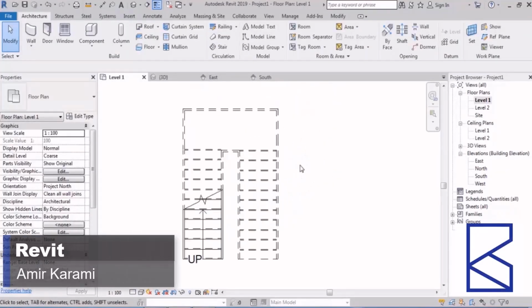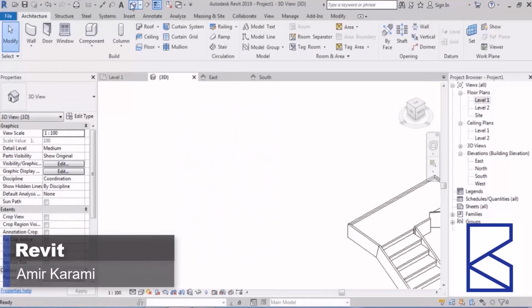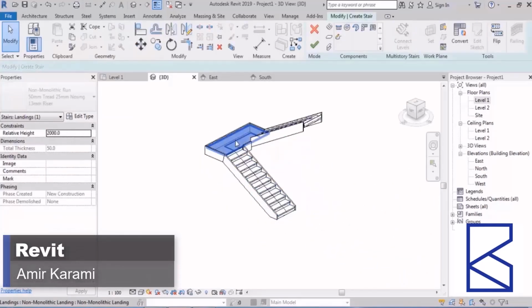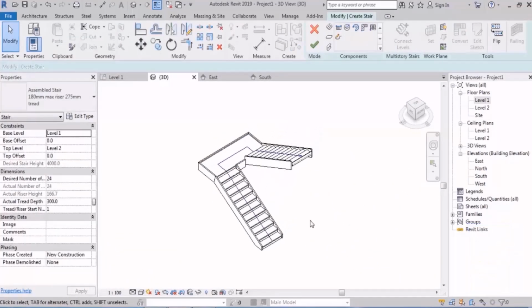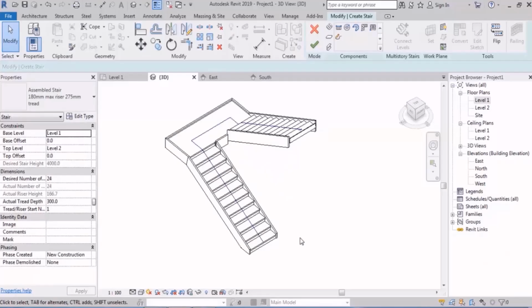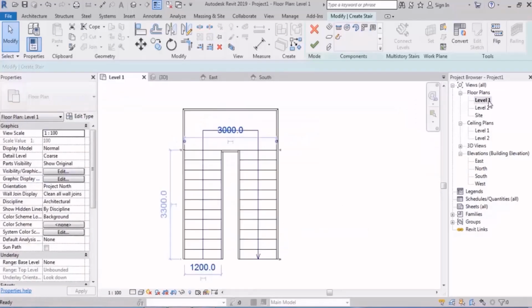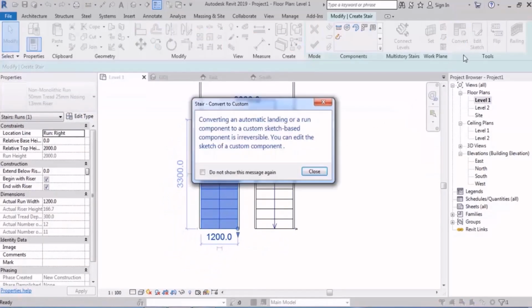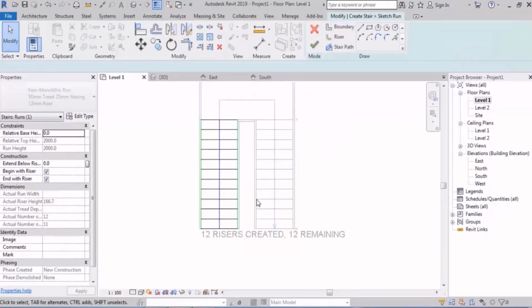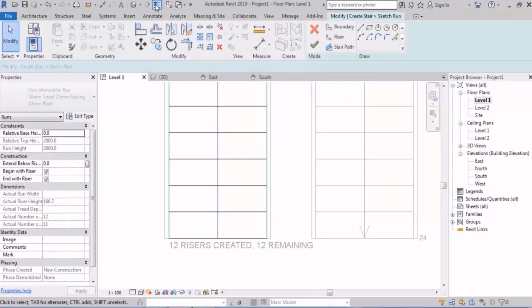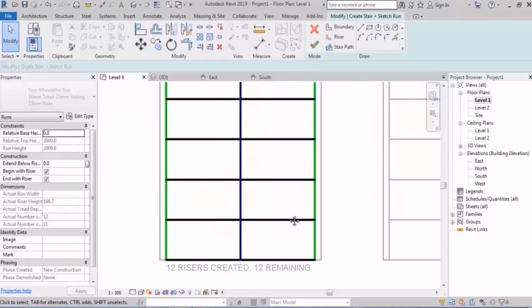So, we analyzed the different parts of the stair, which I said were the run and landing. Now, in order to be able to edit more and also make a geometric change in our design, we need to be familiar with parts of the run. Because the run itself has some parts and we want to know them now.